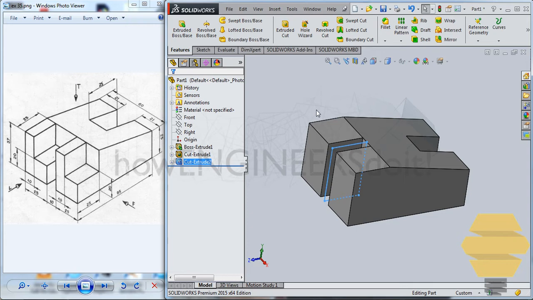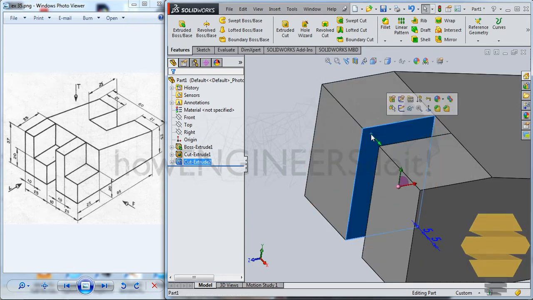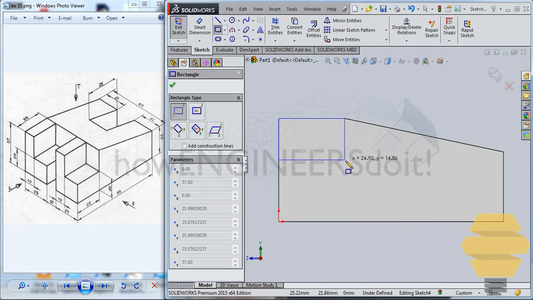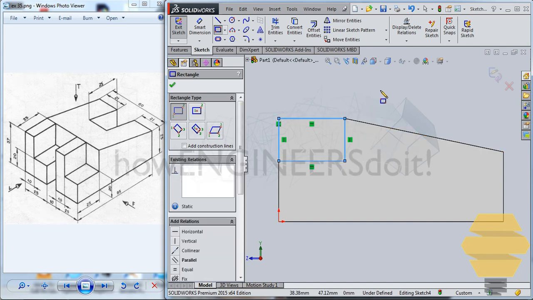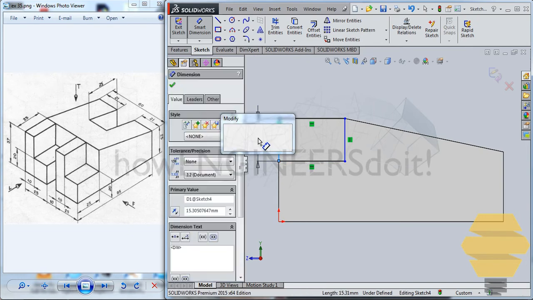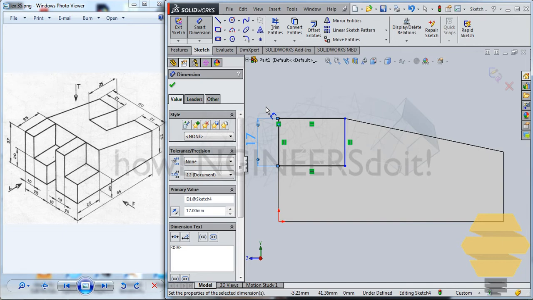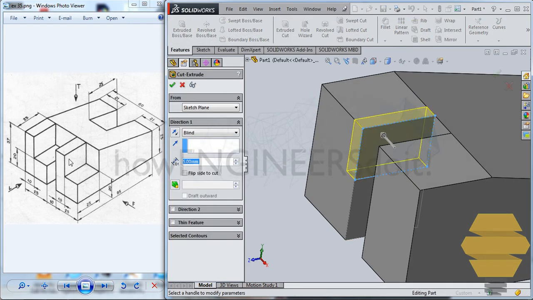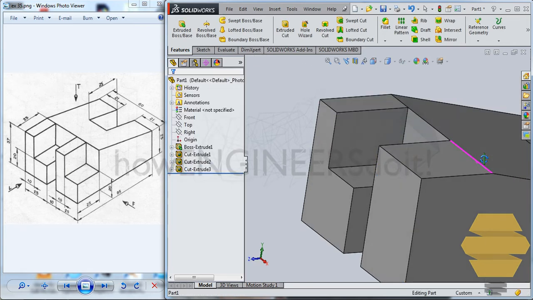Now what we're going to do is select this face here. I'll go for the sketch, and this time I'll create a rectangle. Alright, I'll create a rectangle and I'll dimension this height, that is 17, right? 17, and this will be 25, right? 25. Exit the sketch. This time go for extruded cut and you can give 15, double enter. We have that slot created there.